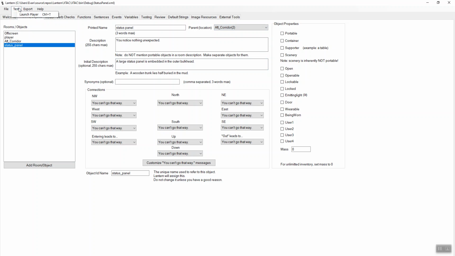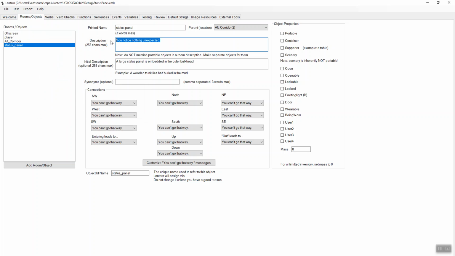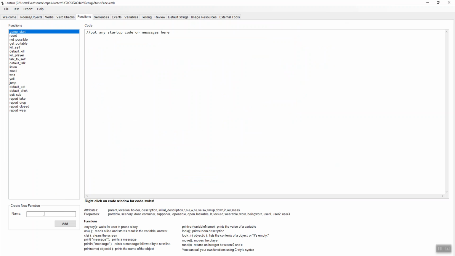So now, when I run my game, it says, aft corridor, this is a long north-south corridor, connecting the habitation module to the north with engineering to the south, to the extent that north and south make sense in space, which they don't. A large status panel is embedded in the outer bulkhead. If I type examine panel, there's nothing unexpected, because that's our description of the panel. But what we're going to do is override that. We're going to make a function called examine_panel. The name is up to you, but it should be descriptive of what this function does. We're going to run this function when the player types examine panel.